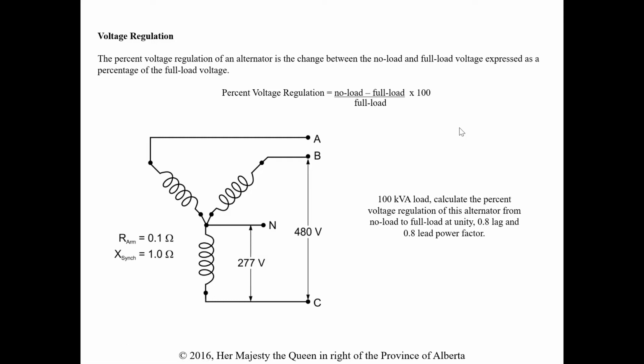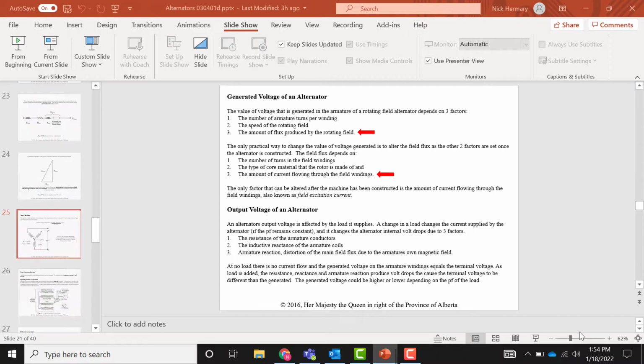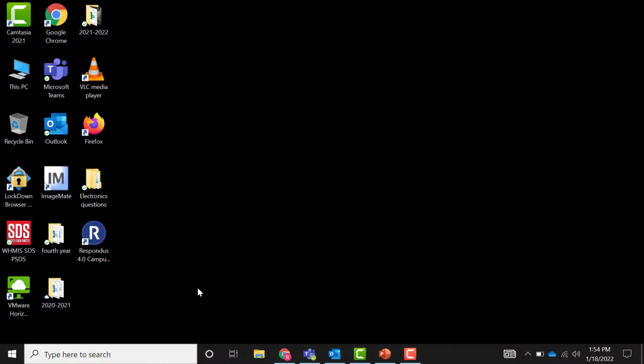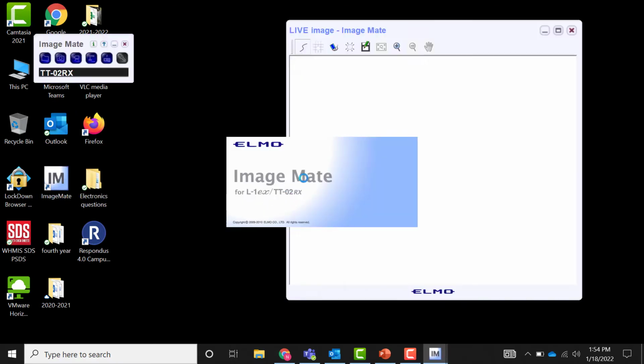Okay, so this is the question that I'm going to go through. What it does in your module is it goes through every scenario: unity in one example, then a lagging power factor, and then a leading power factor. So I'm going to do it in one shot, just so we can compare things a little better. This is how I would do it on the board if we were face to face. So I'm just going to switch my camera over here and start it.